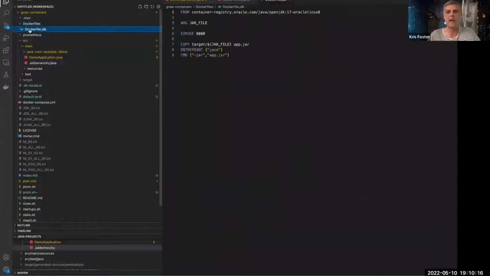So if we go back to our editor, I can show you in here I've got a Dockerfile based on OpenJDK on Oracle Linux 8, and this is from the Oracle Container Registry. So a bit like Docker Hub, we have our own container registry. And it's a very simple thing. You pass in the name of the jar file, you copy it from the build directory into the Docker image, you give it an entry point and a command, boom, boom, boom.